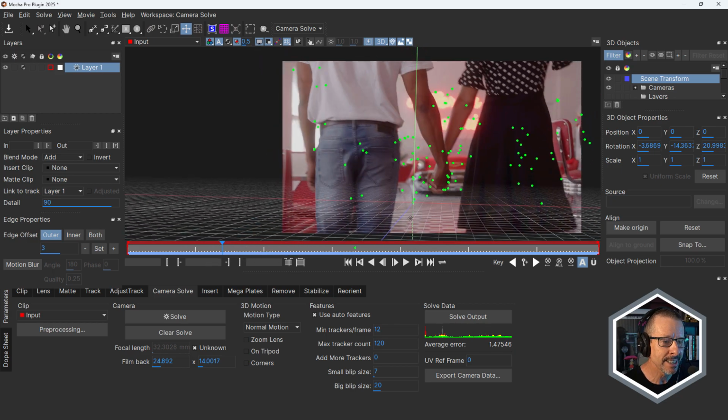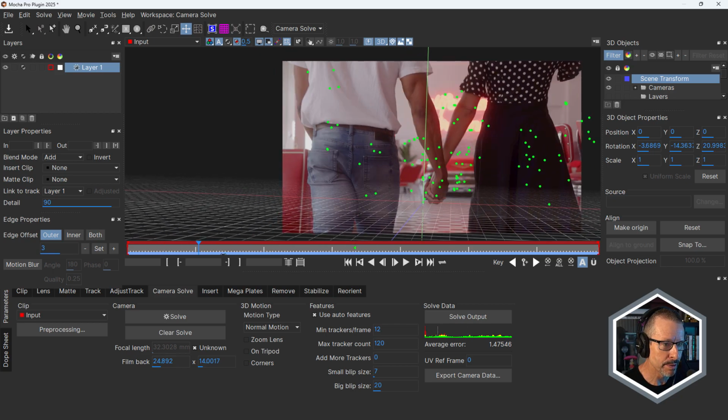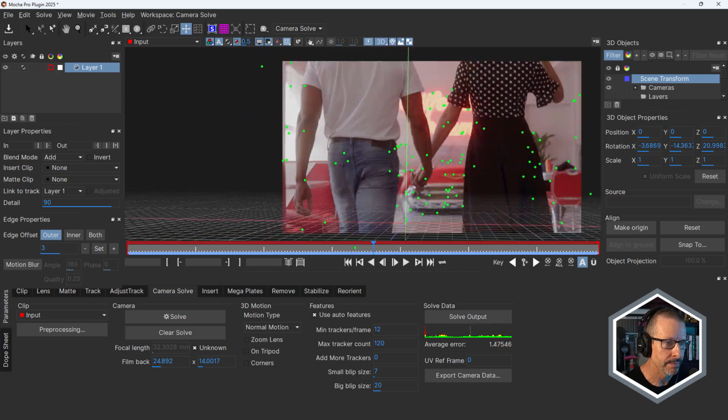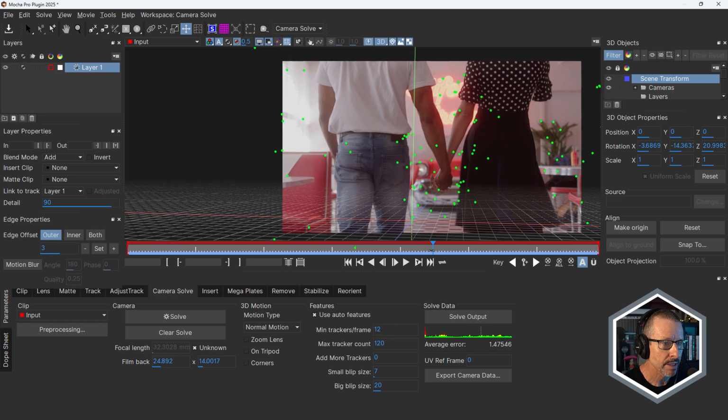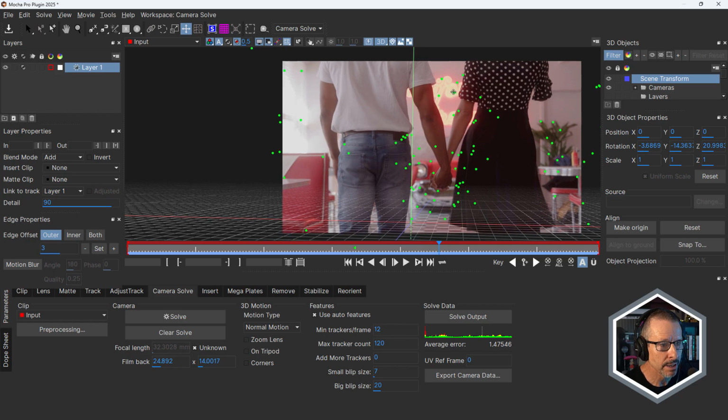So if we did need to put something on the floor here, I'm not sure why you would, we'd have to work a little bit harder to get that to work. But for my purposes here, this is just right. But I only need one of these track points. So I'm going to select one that's right in the middle there.